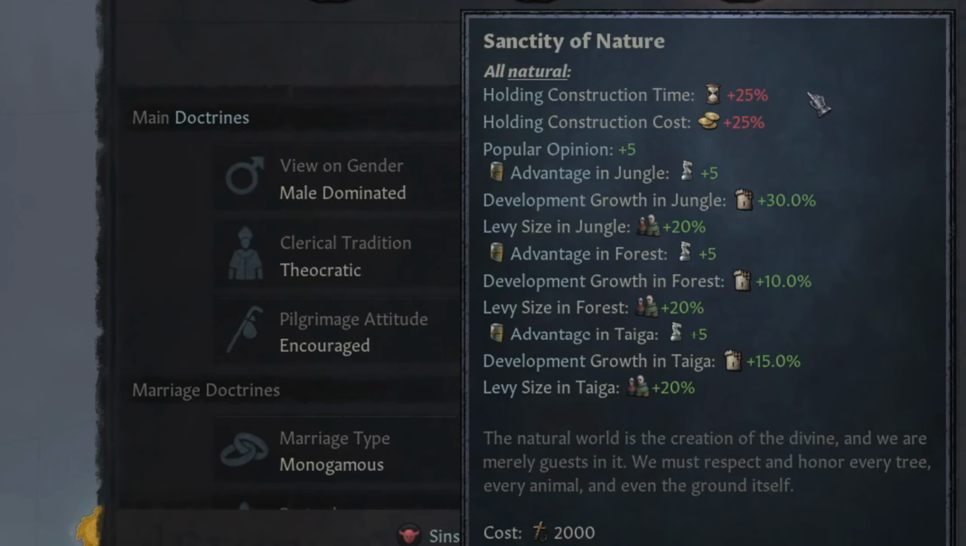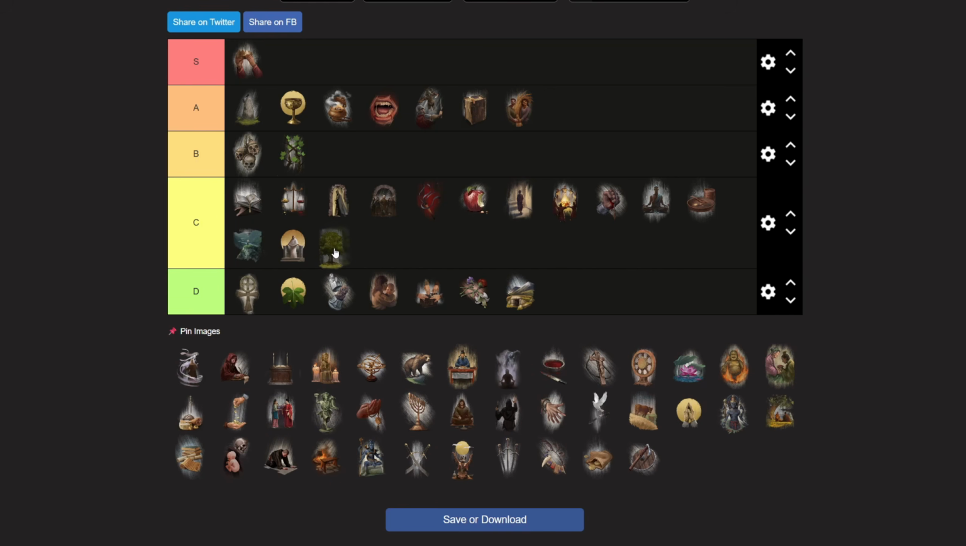Next is Sanctity of Nature. They've buffed this pretty decently because now it gives development growth, and the downside is just increased holding cost and time, which is a one-time thing. So if you are in these terrain, this is pretty decent for advantage and development growth, but if you're not, then it's unneeded. So I have Sanctity of Nature at C tier.